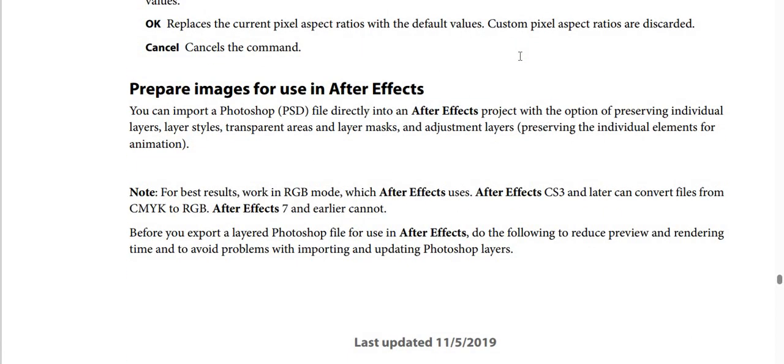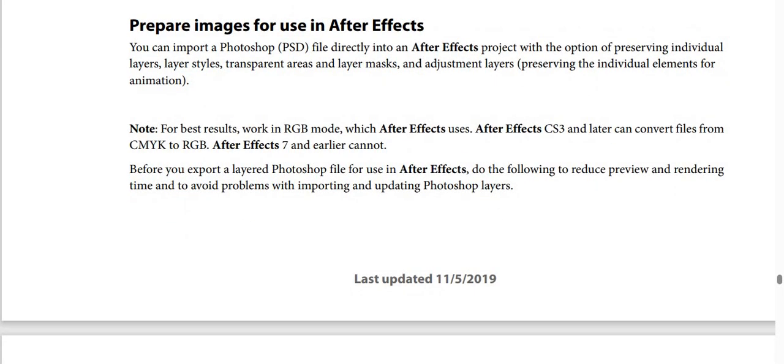How to prepare images for use in After Effects. By the way, you can import Photoshop PSD files directly into an After Effects project with the option of preserving individual layers, layer styles, transparent areas, layer masks, and adjustment layers, and preserving the individual elements for animation. And be careful please here now. For best results, work in RGB mode, which After Effects uses, and After Effects CS3 and later can convert files from CMYK to RGB. After Effects 7 and earlier cannot.